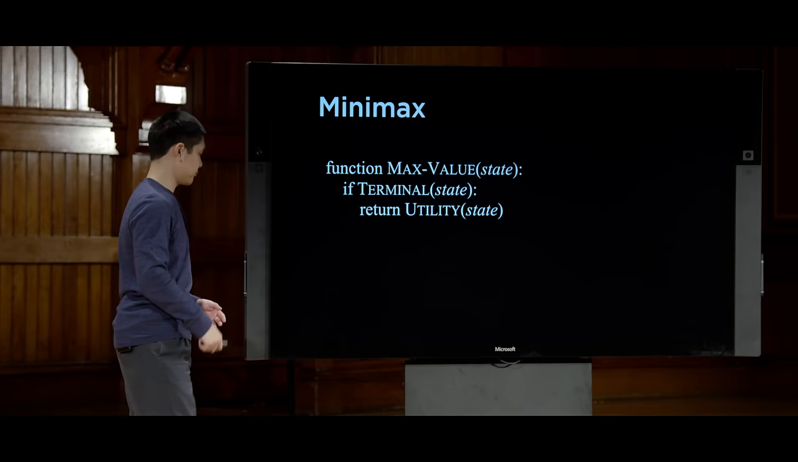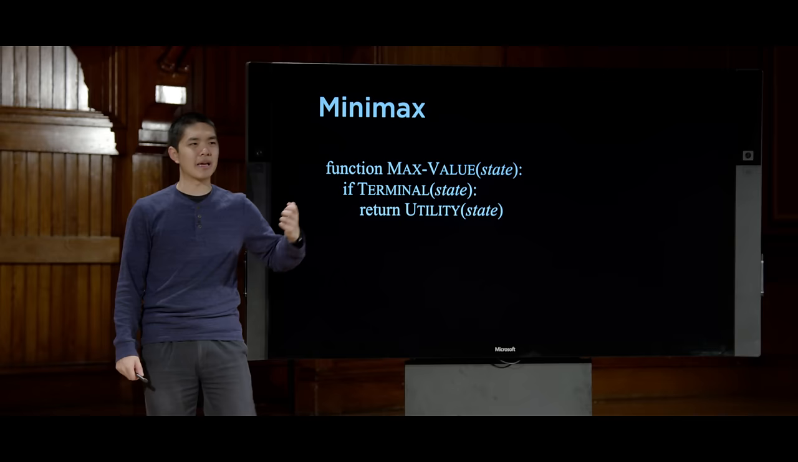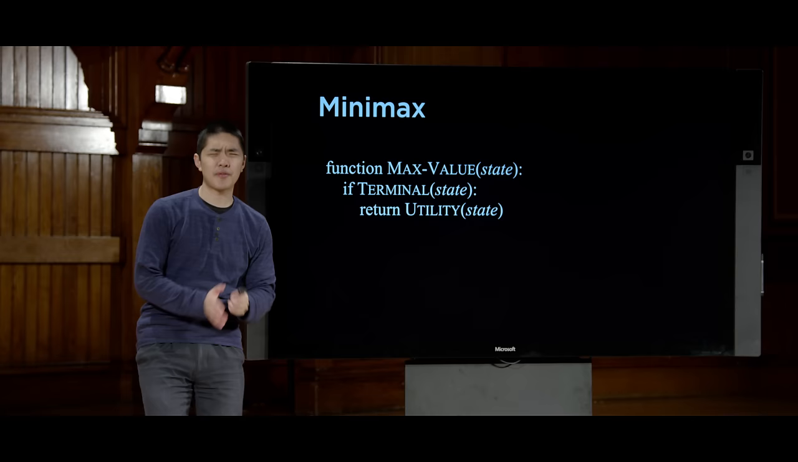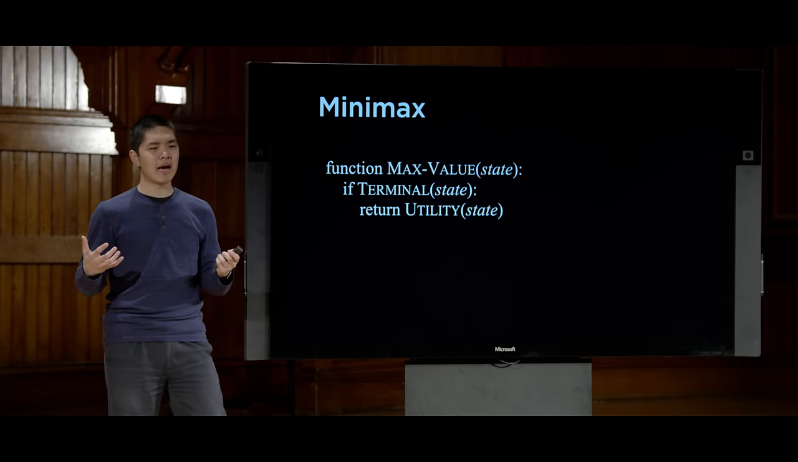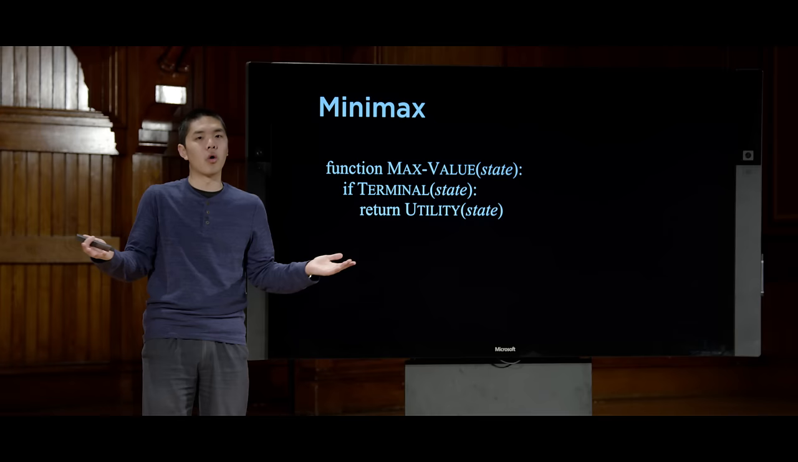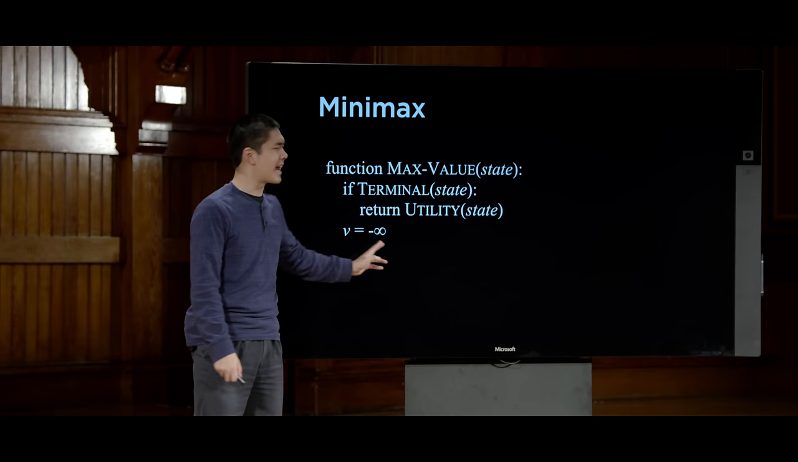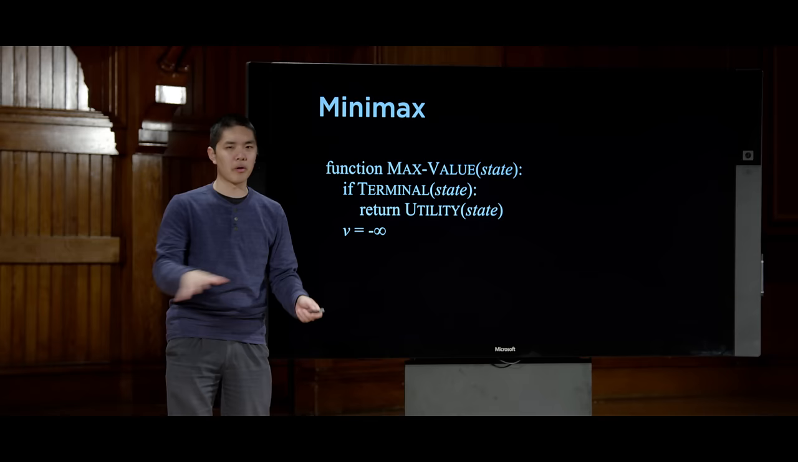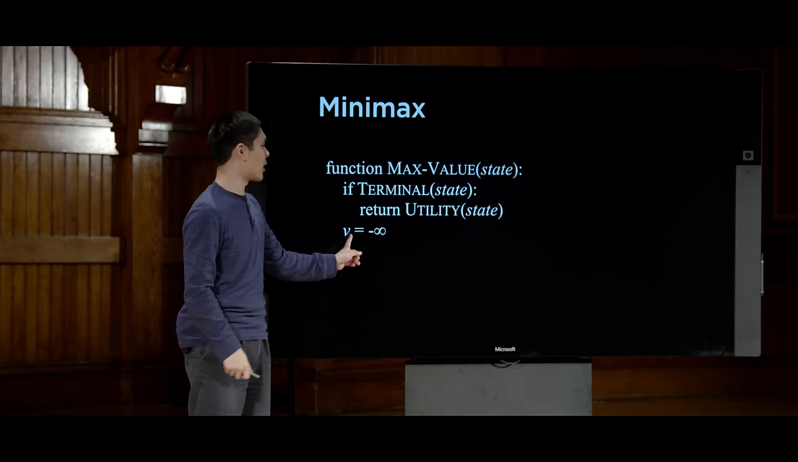And I want to calculate the value of this state, and I want the value of the state to be as high as possible. And I'll keep track of that value in a variable called v. And if I want the value to be as high as possible, I need to give v an initial value. And initially, I'll just go ahead and set it to be as low as possible, because I don't know what options are available to me yet. So initially, I'll set v equal to negative infinity, which seems a little bit strange. But the idea here is I want the value initially to be as low as possible, because as I consider my actions, I'm always going to try and do better than v. And if I set v to negative infinity, I know I can always do better than that.